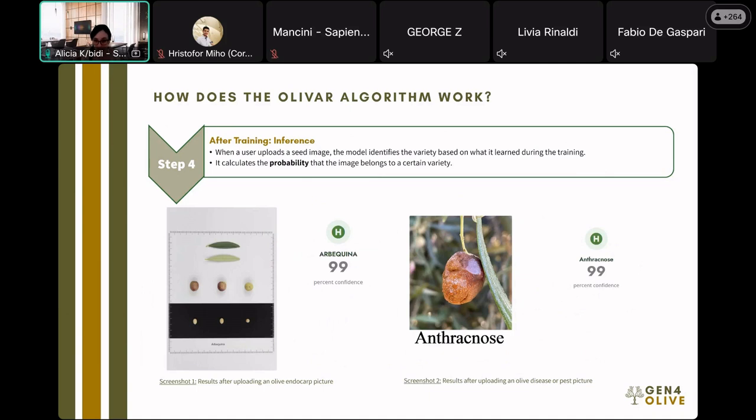And last, once the training is complete, the model is ready to analyze new images. This process, called inference, allows users to get an instant prediction based on what the model has learned from the training data.